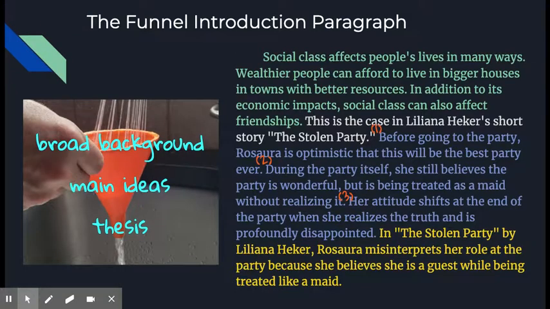This is an introduction paragraph for an essay about "The Stolen Party." I've color-coded it according to the different parts of an introduction paragraph. The first couple sentences, which are green, are my background information. So remember, this is what's catching my reader's attention, what's going to connect with them in some way and convince them that this essay is relevant. My background was: social class affects people's lives in many ways. Wealthier people can afford to live in bigger houses and towns with better resources. In addition to its economic impacts, social class can also affect friendships. This is the case in Liliana Hecker's short story, "The Stolen Party."